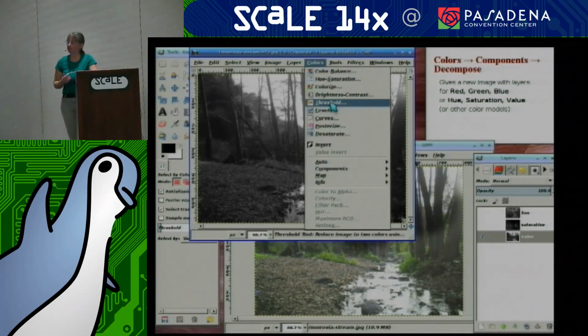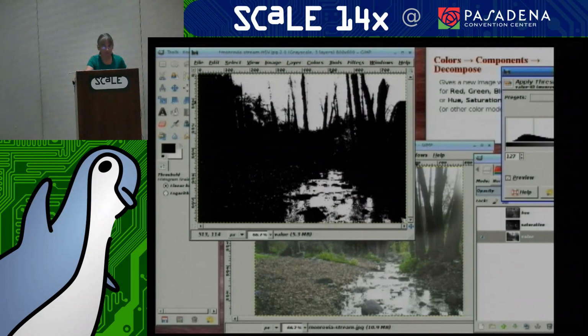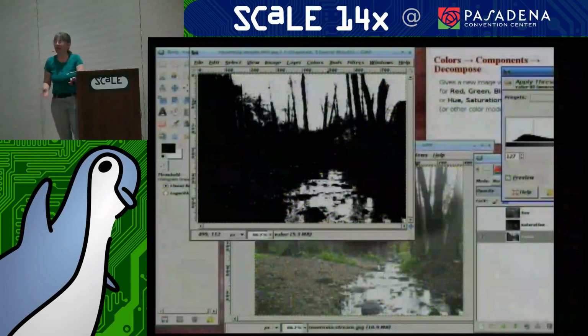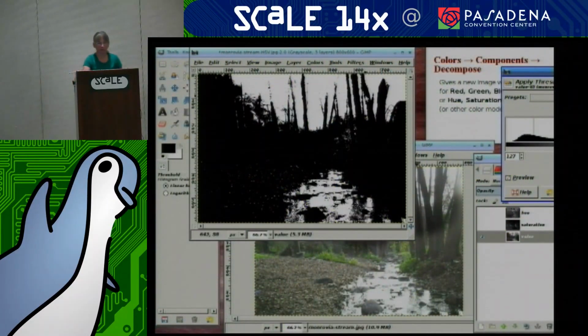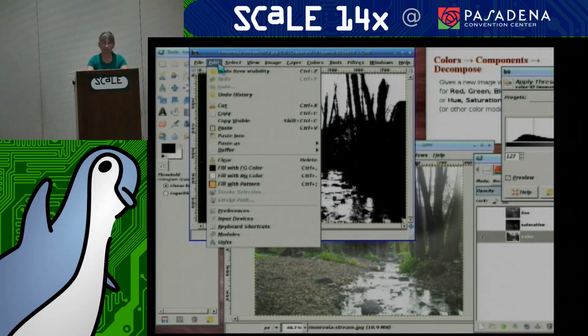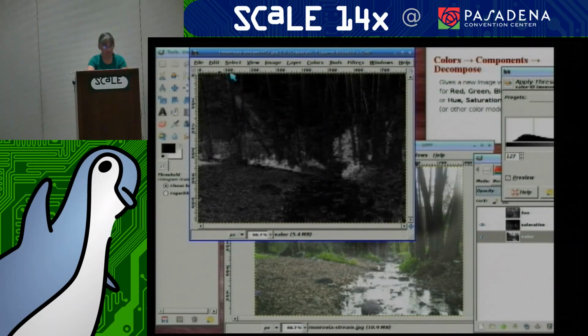Now, you may have tried something called the threshold tool. I'll show you the threshold tool. The threshold tool in GIMP can turn everything into a black and white image. And that would sort of work for this, but there's a better way. Something that will give you a smoother image than threshold. So I'm going to undo.